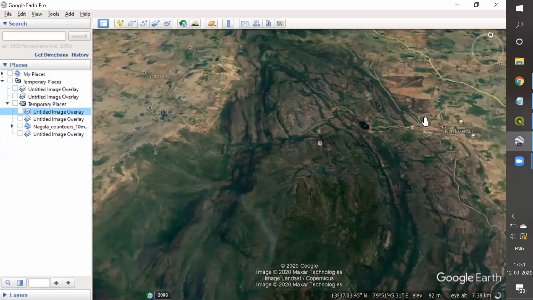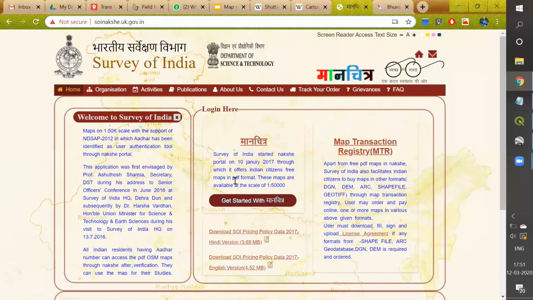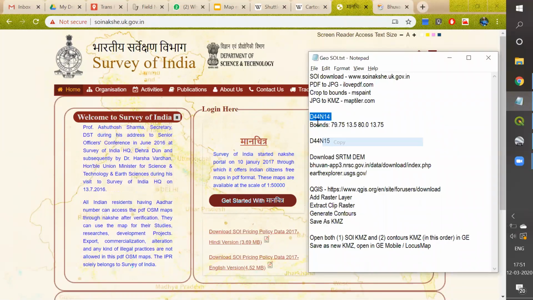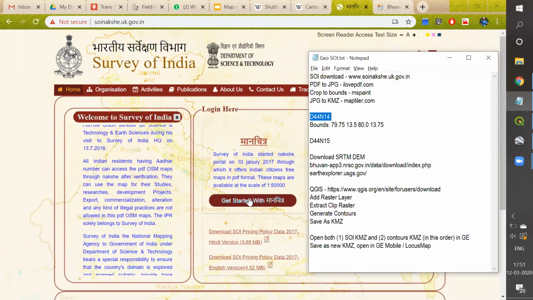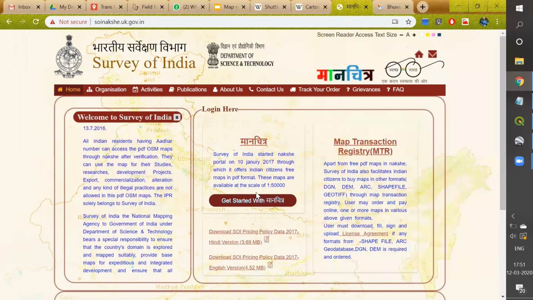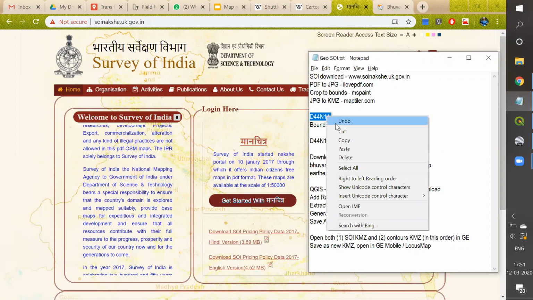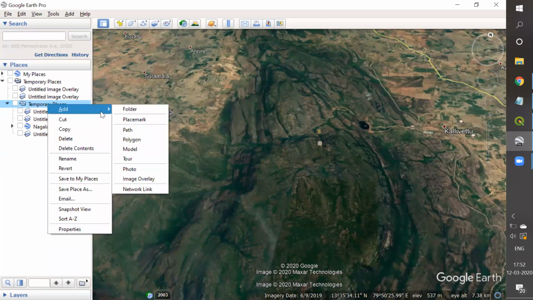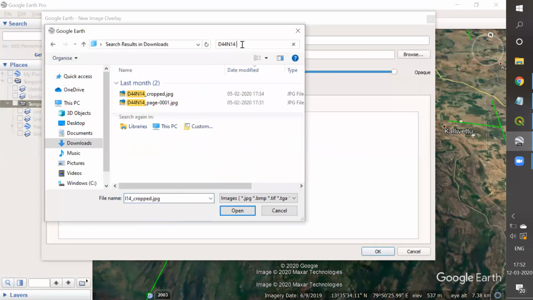So we'll start, like in the previous chapter, by first downloading from the Survey of India the corresponding map, D44 and 14, for this specific region. So you'll have to log in here with your Aadhaar core details and download this specific map tile. I've already done this. Once downloaded, you can open the same in Google Earth by adding an image overlay. So you can open the downloaded map here, voila.